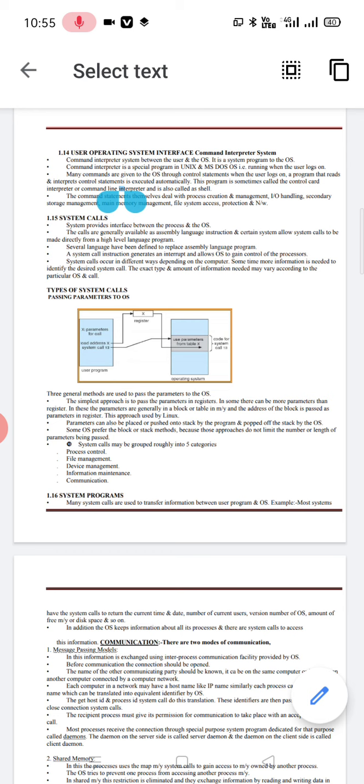A system call instruction generates an interrupt and allows the OS to gain control of the processor. Okay, so these are called system calls. Why APIs rather than system calls? Okay, so what made you go for the APIs rather than the system calls?